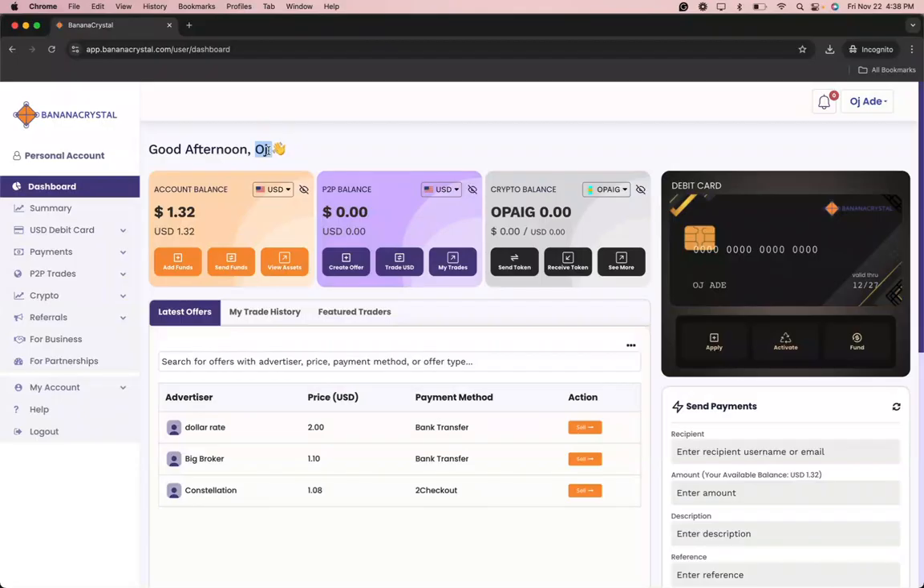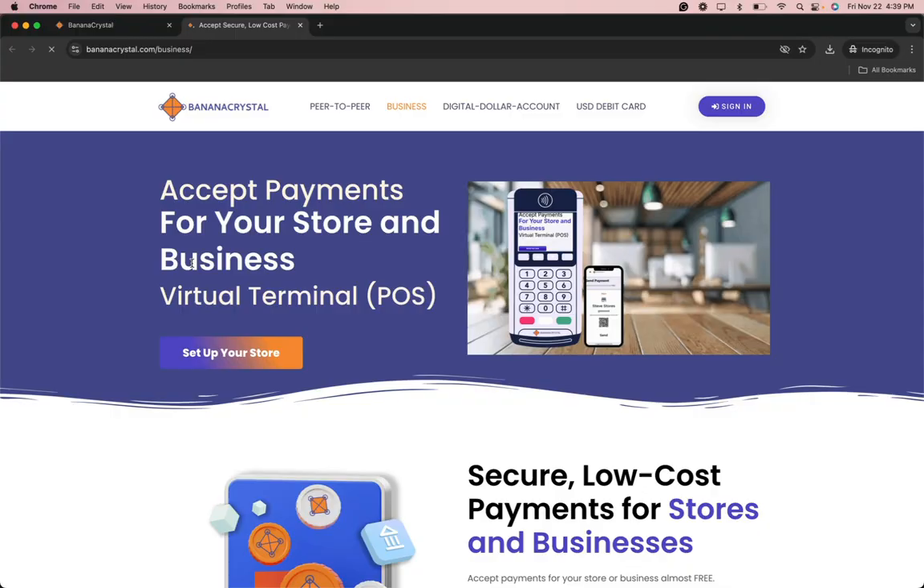So OJ is going to be my business owner who needs to set up a store, a business account on BananaCrystal. So from the menu, you have this section here for businesses. So in order to set up your store, you need to click on this menu here to be redirected to the web page where you need to read more about the business accounts.